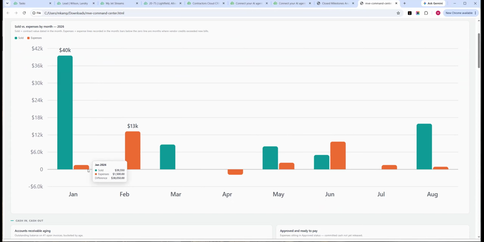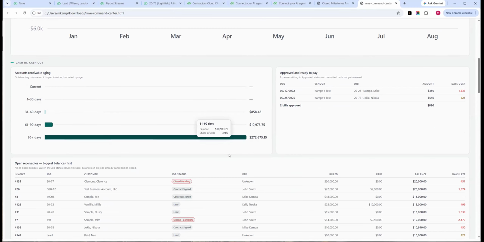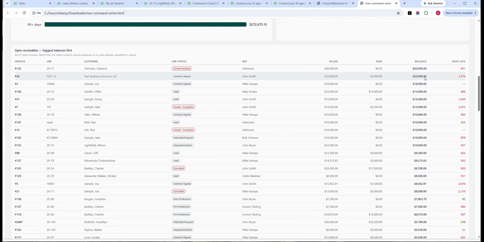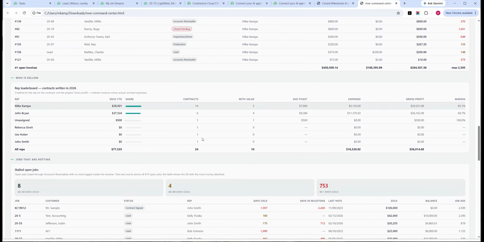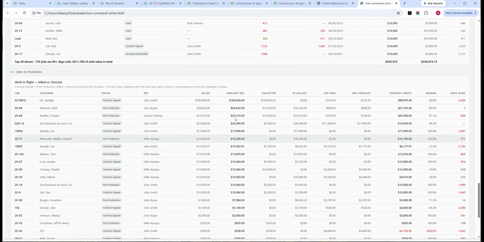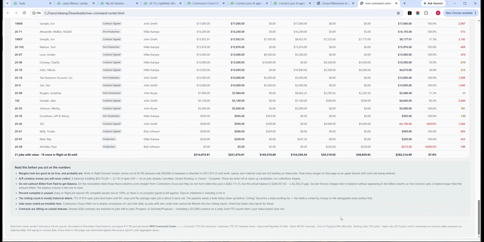Month to month, what are we selling versus what are our expenses? AR, what's sitting out there? What are expenses that have been approved and are ready to be paid within Contractors Cloud? What's our open receivables with our highest balance remaining first? Who are my winners and performers on the sales side of things? Where are my stalled open jobs? What are my jobs in progress with build, forecasted expense forecasts, forecasted profit margin, and all of that, again, with additional context down below.